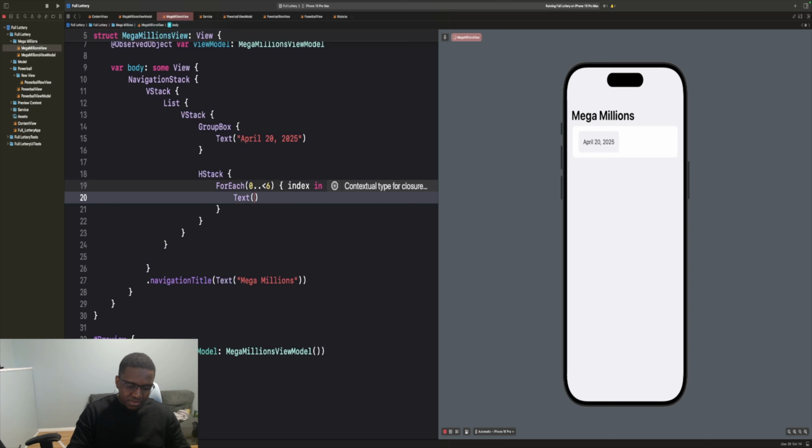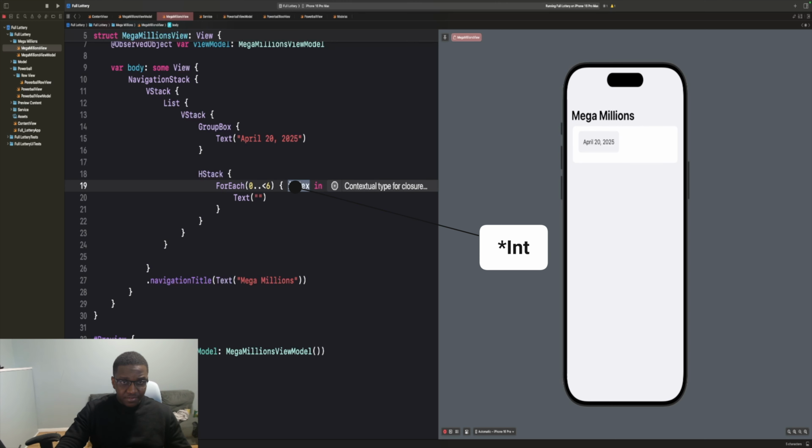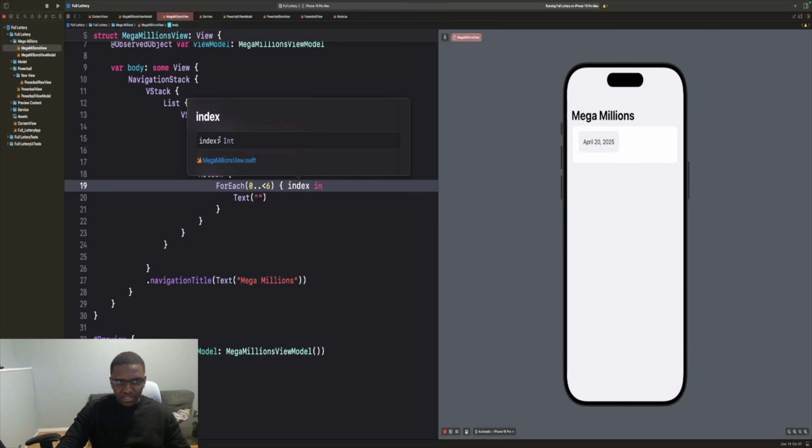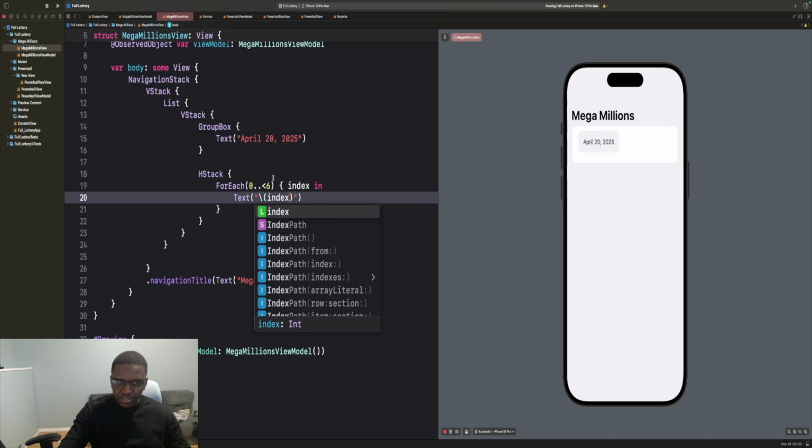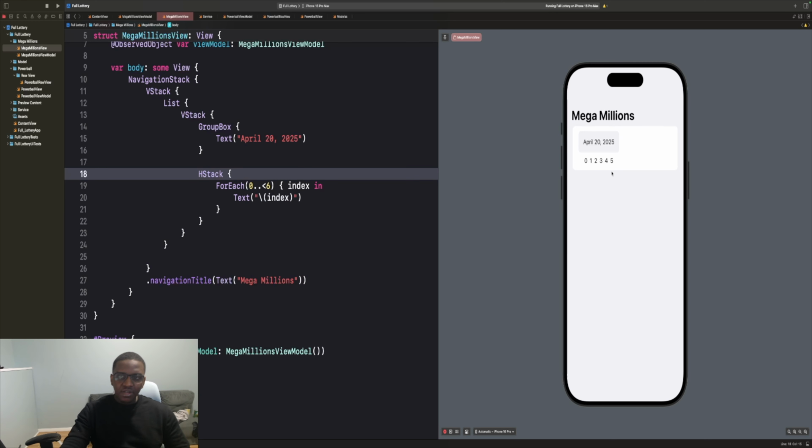and then this would be, because index, this right here is not a string, and if you're not sure, you can just Option-click it, and it says the type here is Int. So we have to do something like this instead, and put index right there. Now you see 6 horizontal numbers.